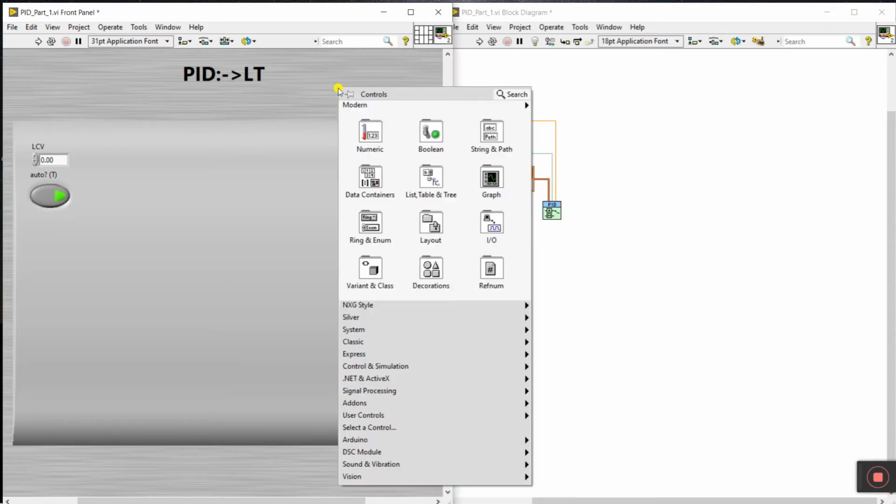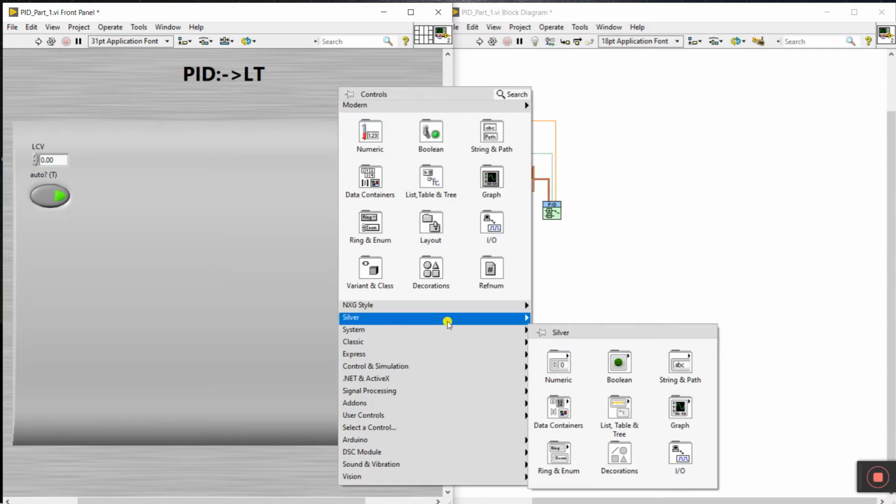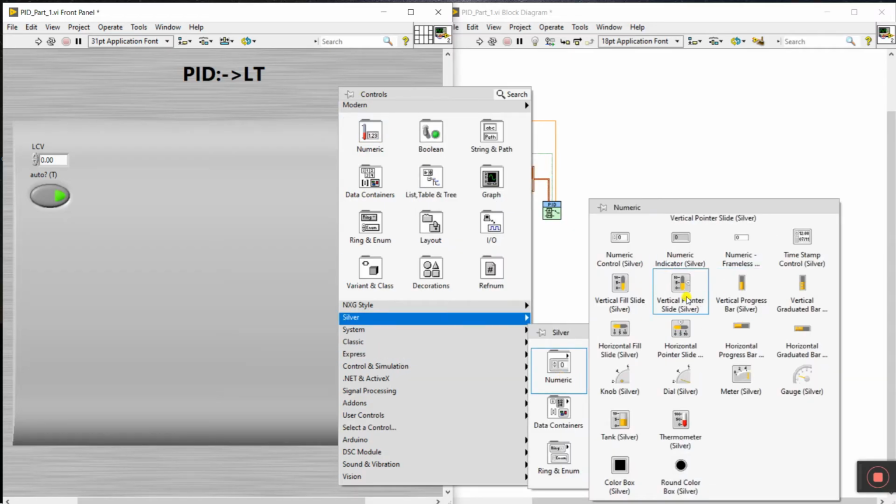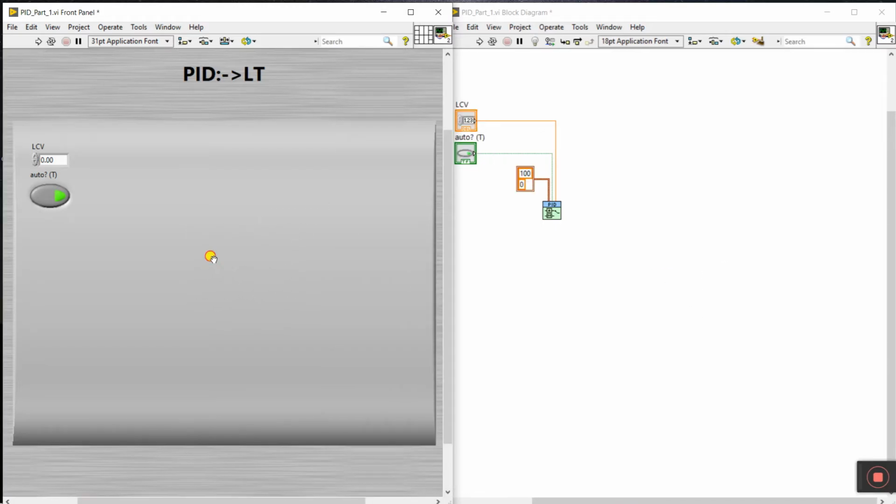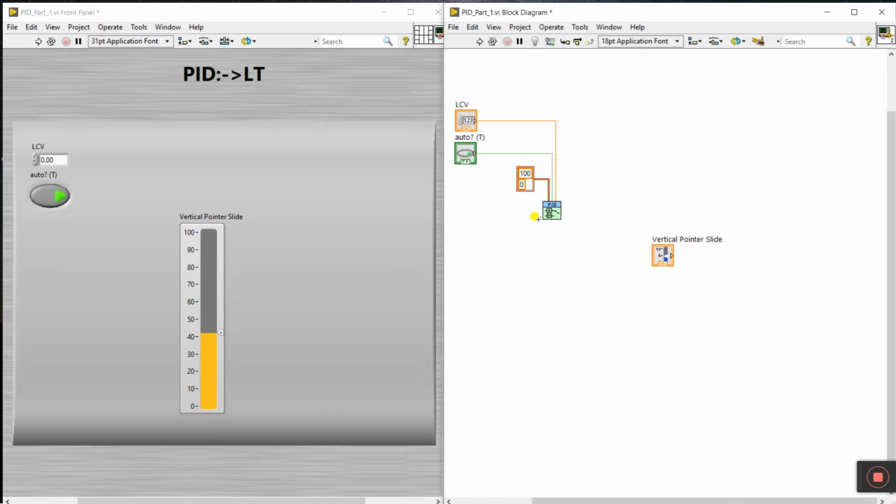It's very important. Right click here and go to silver numeric. I choose this one. Okay, this is your set point, and the set point value is 100, 0 to 100. Now what you do, right click here and click view as icon, drag here and connect to this set point. Okay, now the next one is process variable.